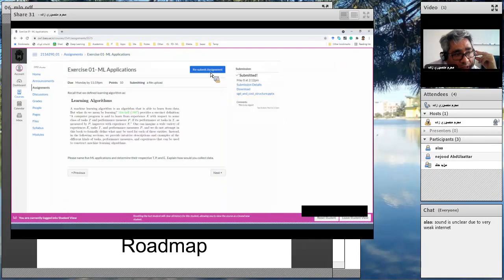You may resubmit the assignment. Yes, resubmission is allowed. For example, if you notice that the assignment is incomplete, or you misinterpreted something in doing the assignment, you prepare the file once again and upload it in this area. That's it for submitting the assignment.